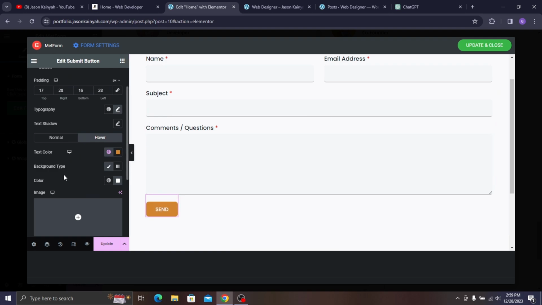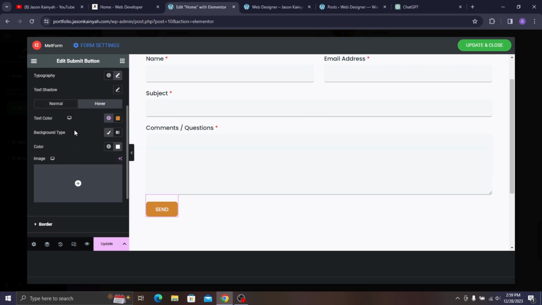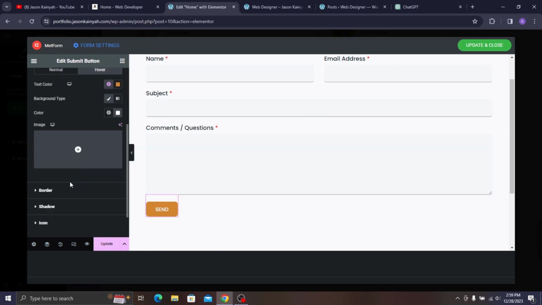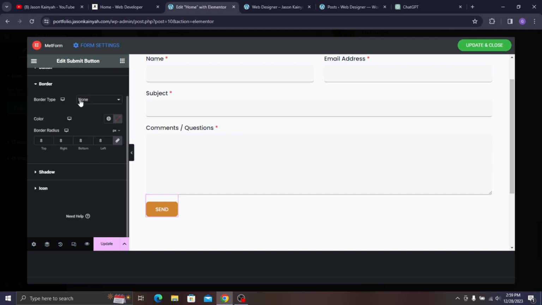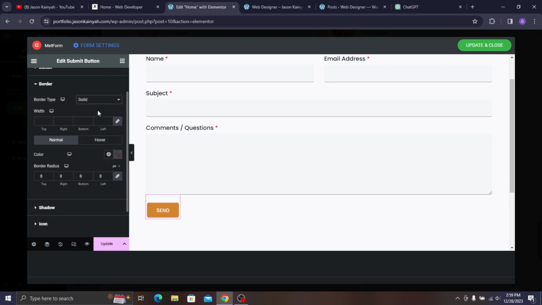But hold on, we should get a border for the hover, but I don't think they will allow. Okay, no, yeah, they will allow. So click on border, then the border type, select solid, and here select hover.